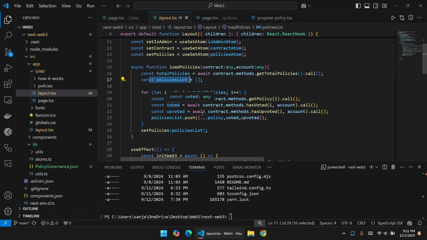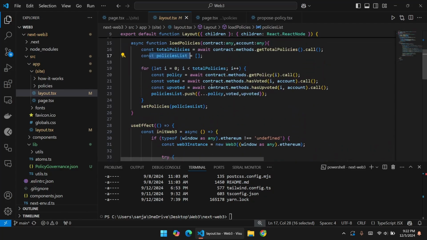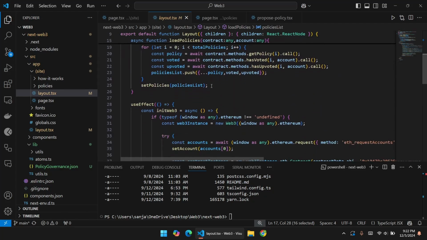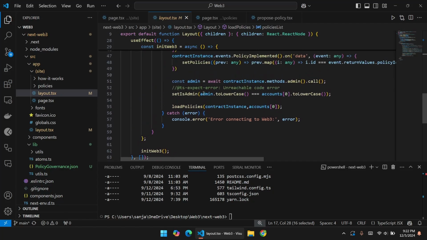You can see here we are getting the policy, and we are getting if the user has voted or not, and if the user has upvoted, and then we are pushing it to policy list, policy voted and upvoted. So this is all for the root layout. Now let's go to the home page.